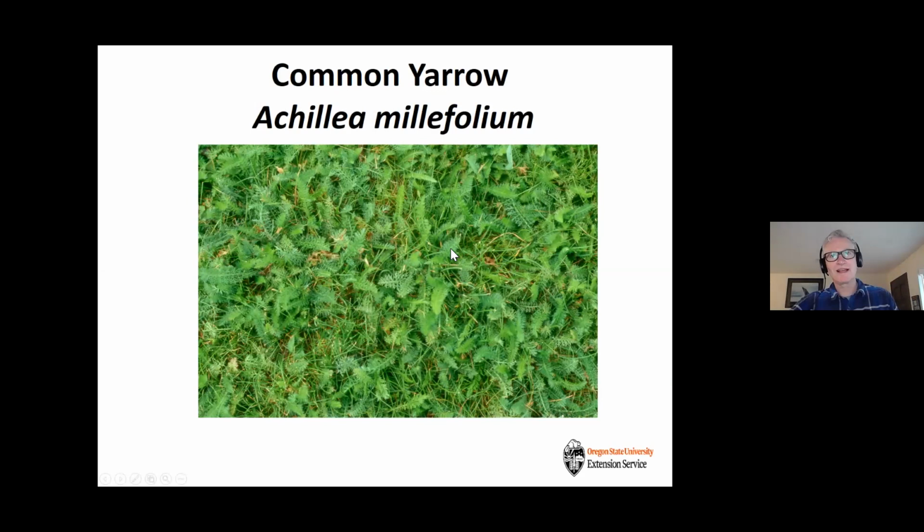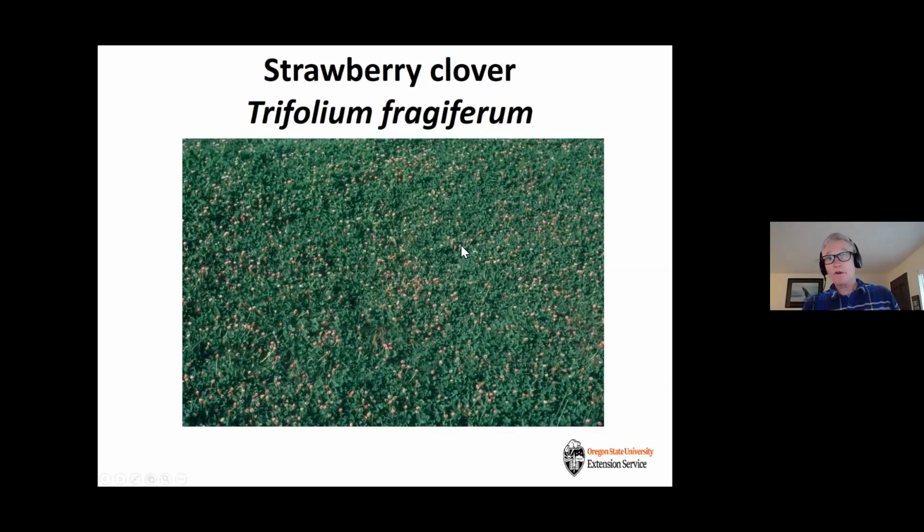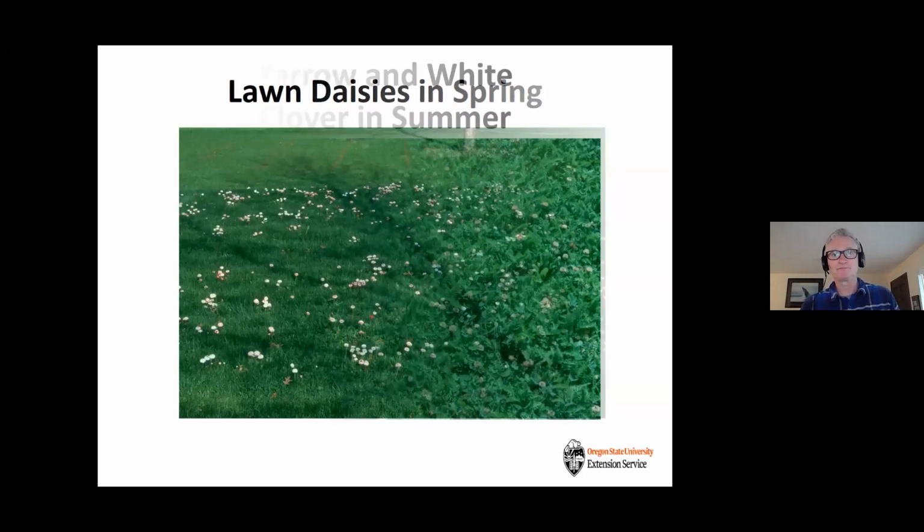It's also grown as a landscape plant, but when it's mowed, it stays nice and low, and it looks fairly uniform mixed in with the grasses. Other folks, strawberry clovers mixed in with grasses here. Definitely pretty cute little strawberry clover flowers. Looks pretty good, has some advantages for sure. Lawn daisies would be another intentional broadleaf to mix in with an eco lawn.